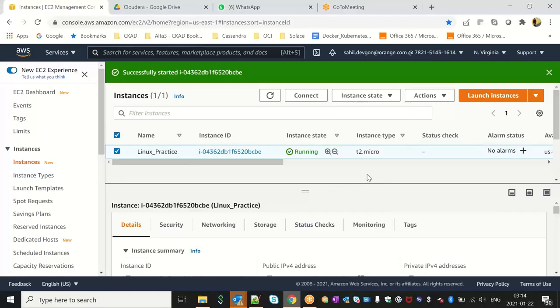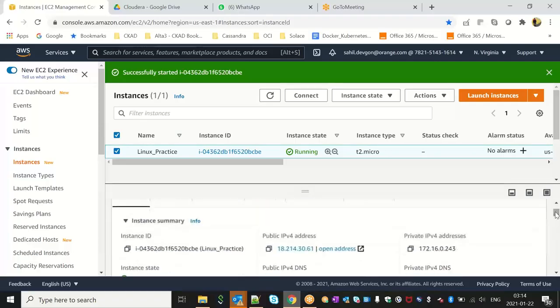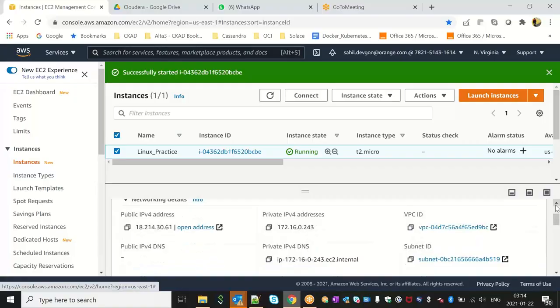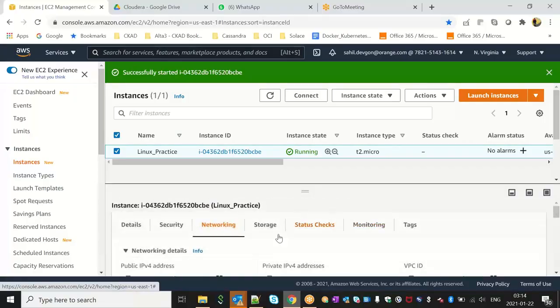Another habit that I was talking about is that every day, make sure to click on your security.